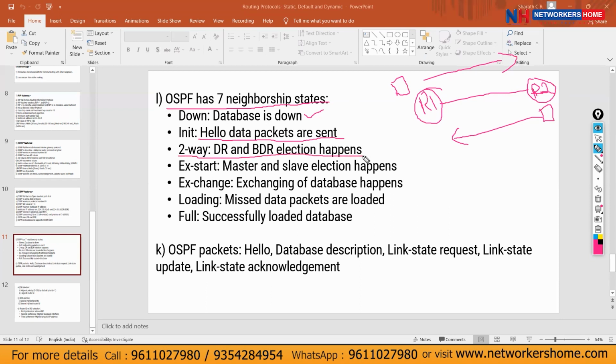once the neighborship is formed, DR and BDR election happens. Who is the class leader? Who is the backup class leader? Okay. Next, it goes into exstart. Master and slave election happens. This you will learn in CCNP. After that, exchange. The database starts getting exchanged.